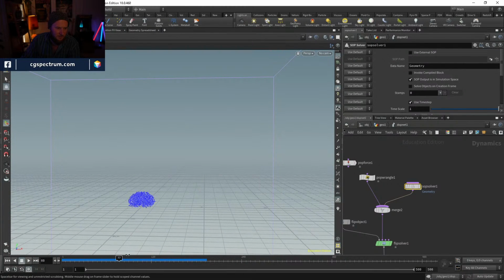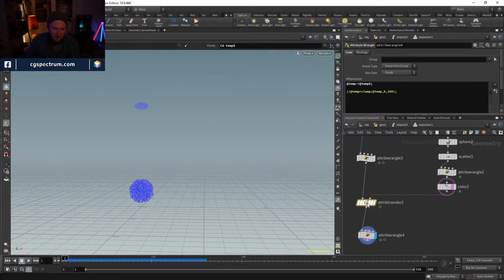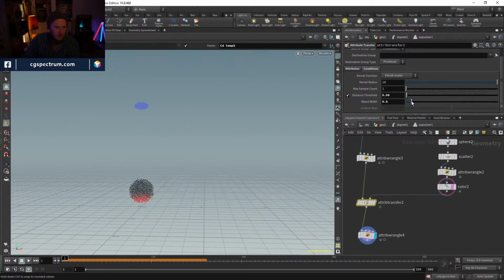Oh, look at this. I guess my attribute transfer is too large. Yeah, way too big.